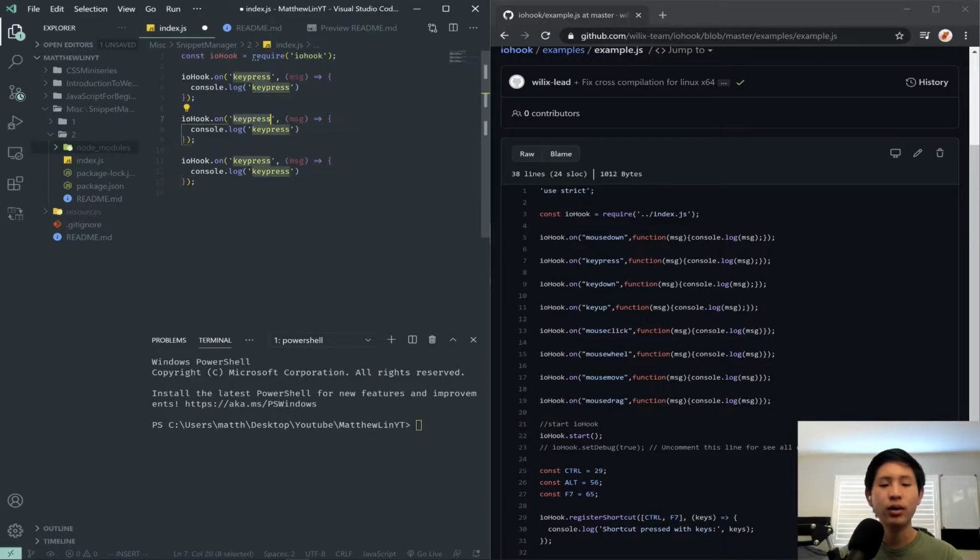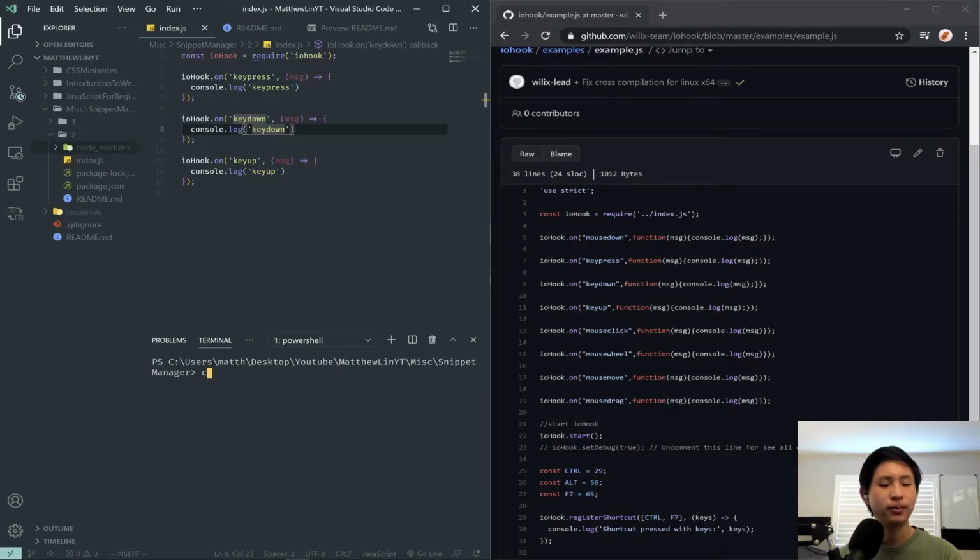It's going to either be key press, or it's going to be key down, or it's going to be key up, or it's going to be all 3, and any one of them will work. So we're going to figure that out. Key up, and then key down. And then, of course, let's go ahead and open up our code. And then let's run it.